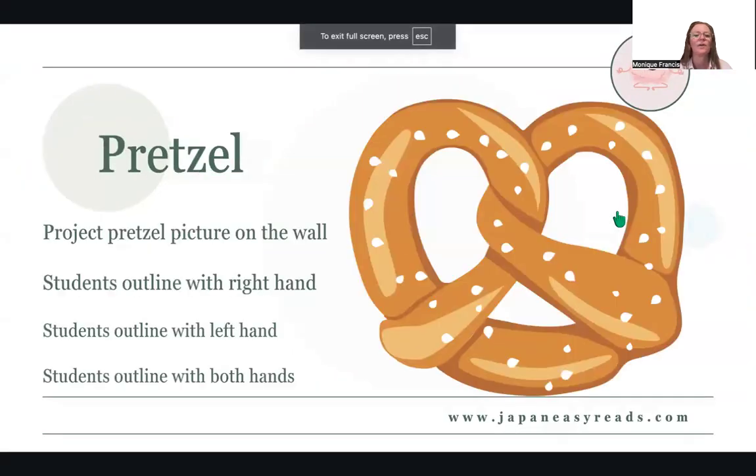That's the spinner. So pretzel is one that really gets the left and right side of the brain happening. I have this picture blown up on the wall. Students outline it. I have a student come up and model it first, and then the students can do it standing up in their seat, looking at the pretzel. With their right hand, they trace around the pretzel. Then they try it with their left hand, and then with both hands. It's trickier than it looks, but that's a nice quick one and you get some giggles.